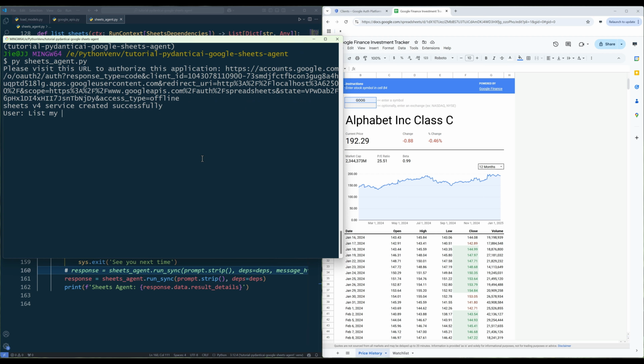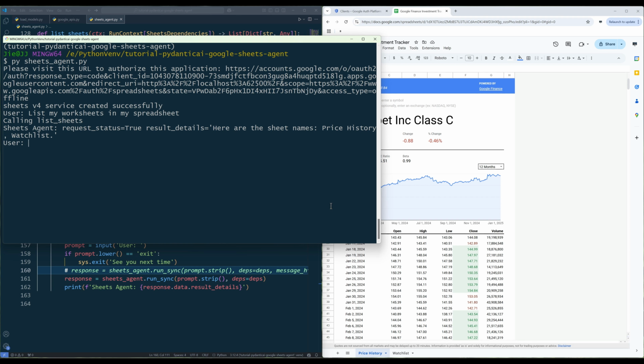For the first request, let's ask the agent to list the worksheets. From the output, which is a Sheets result data object, the request status shows true, meaning the API call is a success. And result details is the string response from the Google Sheets agent. For the next request, let's ask the agent to create 12 worksheets from January to December.